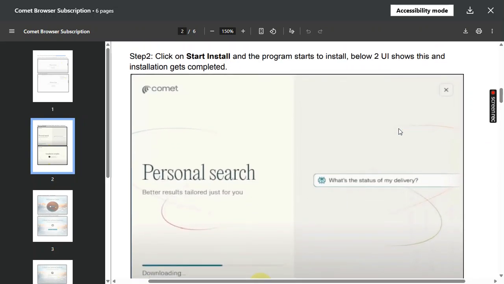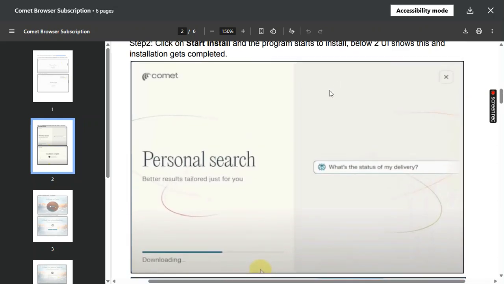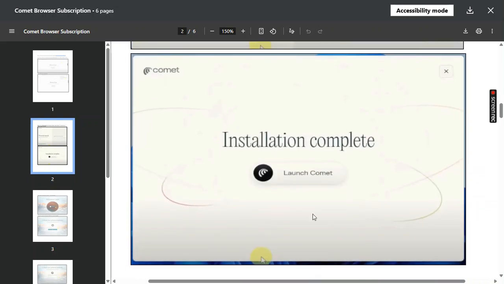Now what's next? Once that is done, you have to click on start install, and the program starts to install, and the following two UIs are shown. While it is getting downloaded and installed, it will show you what Comet can do. As it's provided by Perplexity, you can see the symbol of Perplexity here and then the Comet here. So yes, the installation has been completed.